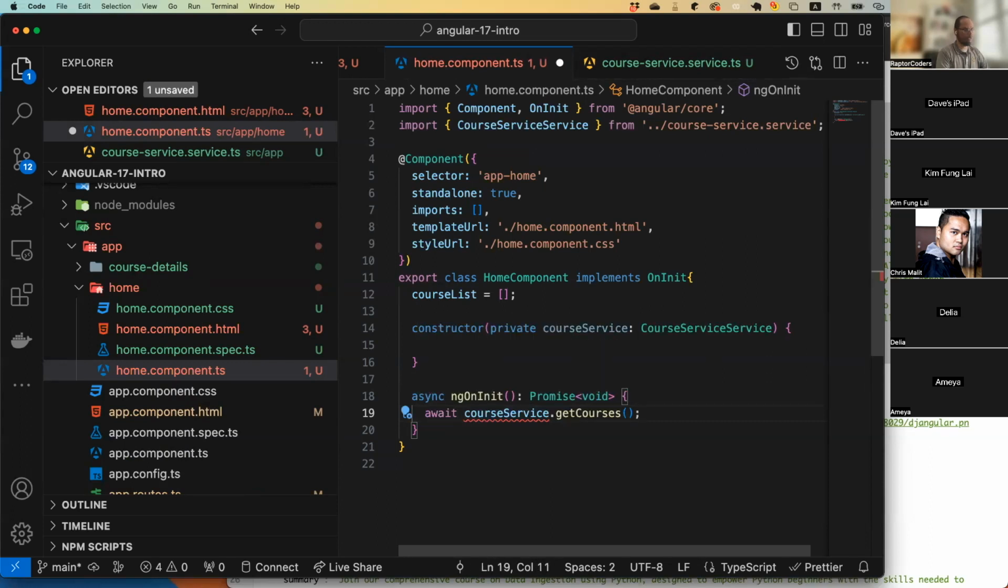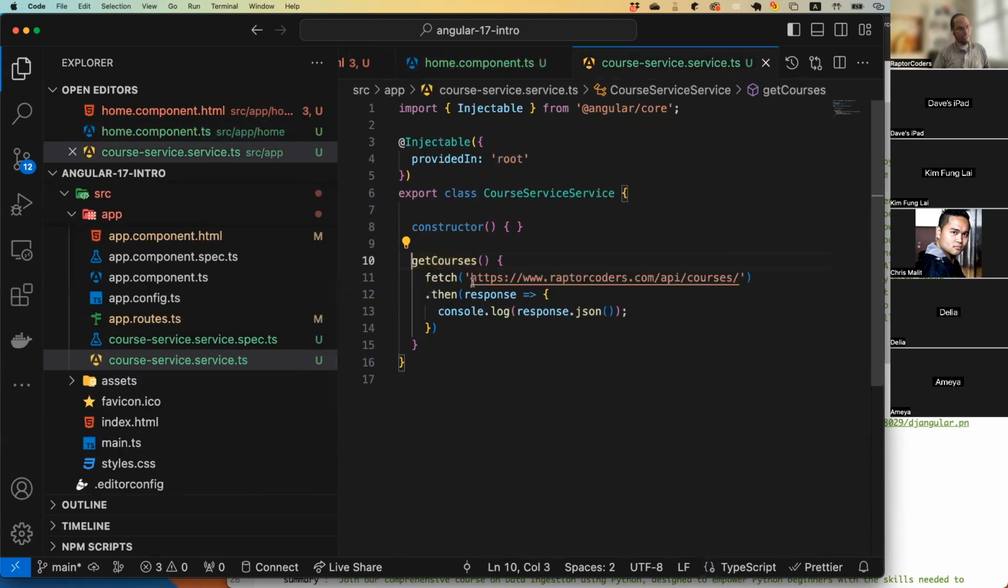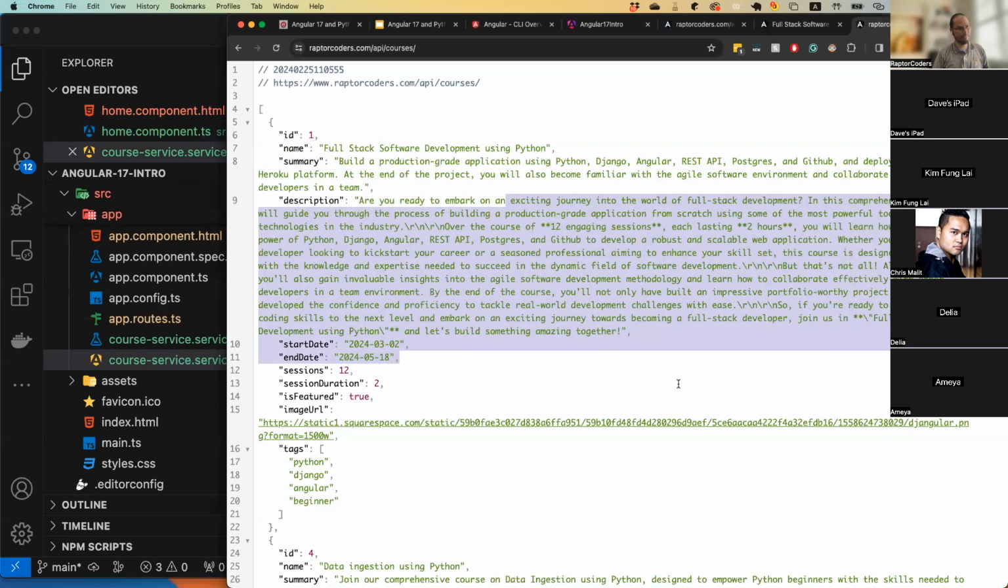Sorry, this should be this.codeService. Yeah, codeService.get. So what I'm doing here: when the home component is being initialized, we'll make a call to the core service and say, hey, core service, go to Raptor Coder, get all the courses for me, okay? And what is the core service doing? It's going to fetch this URL, which is basically all this data.